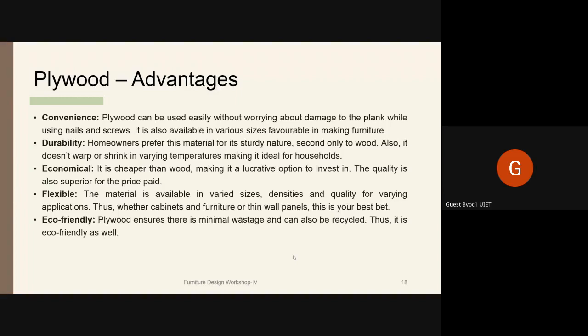Then durable is another advantage. People prefer plywood because of its sturdy nature, and it's only less superior to wood. And it doesn't warp. Warp means it doesn't get distorted. It doesn't change its shape if there are differences in temperatures, like in areas where you see extreme temperature, like in deserts or arid climates. The days are very hot, the nights are very cold. In those cases, plywood won't change its shape. It won't get warped, and it doesn't shrink. So that makes it good for residential use.